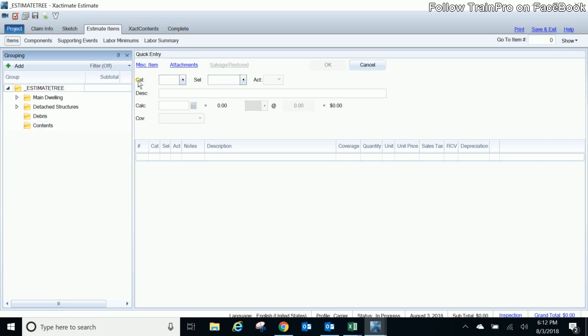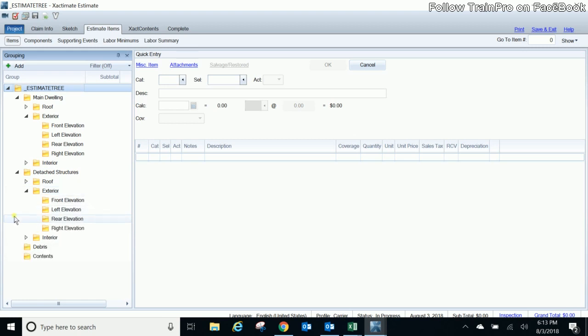So the way I have this structured right now is I have the main dwelling and some detached structures. Inside of each of these, for the main dwelling, I have a roof, my exterior, which is broken down by elevation, and then my interior. And I do the same thing in my detached structures: I have my roof, my exterior, and then my interior. So it's a pretty nice layout right here. It's a good form, so to speak, of how that estimate should flow.